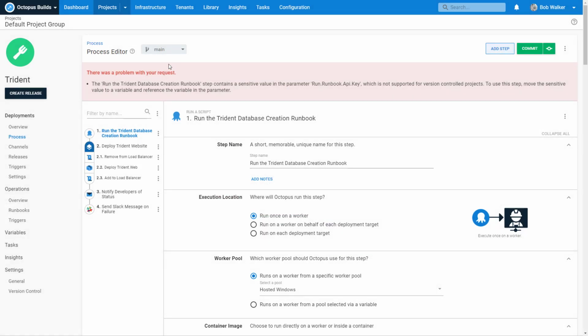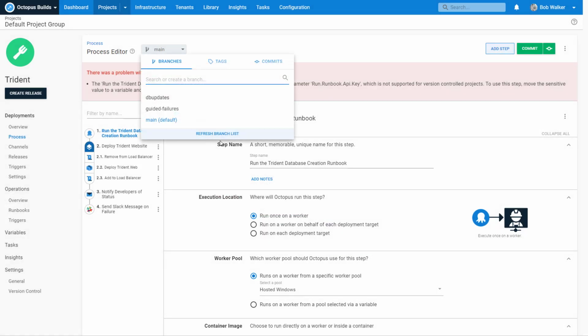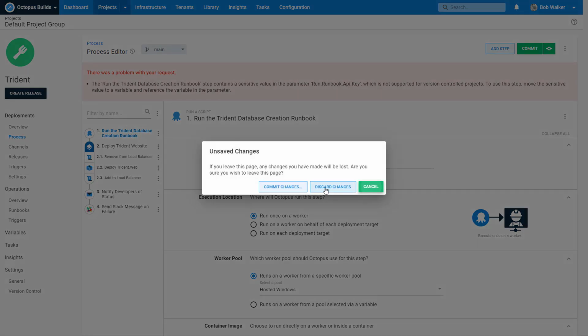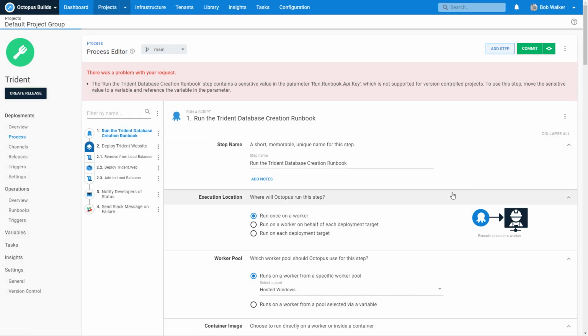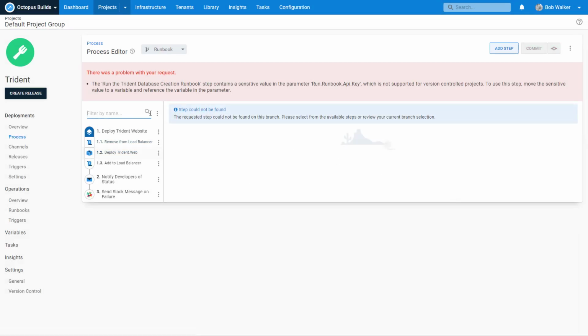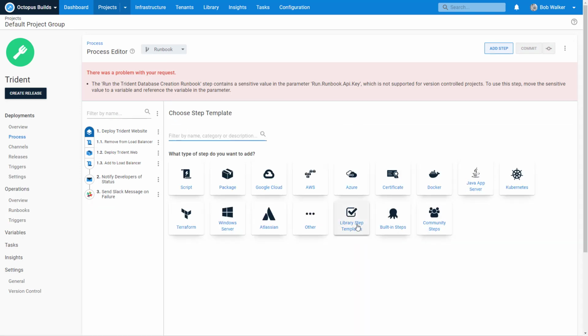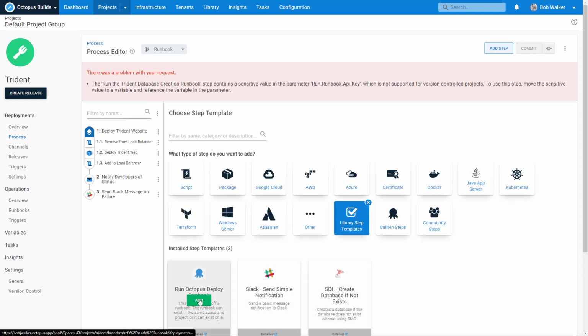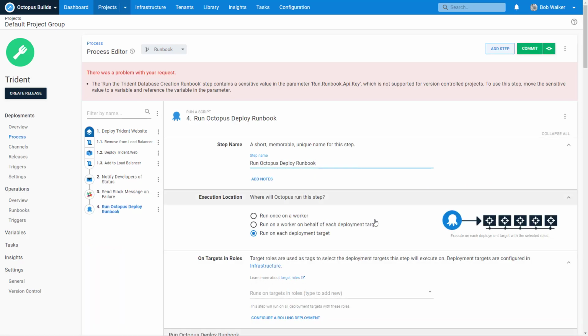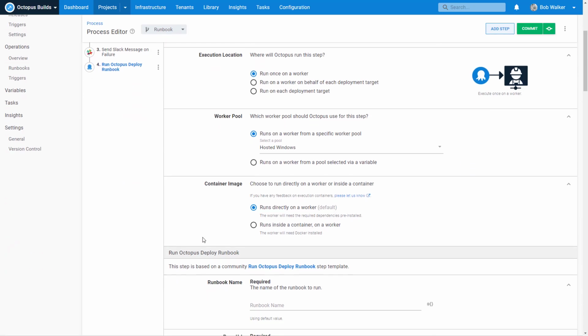Okay. So let's refresh the branch list. Runbook. Oh man, I found a nice little fun bug. That's all right. Not a big deal. It is fairly simple to go ahead and add this back in. Run once on a worker, so you get to see me do it again.